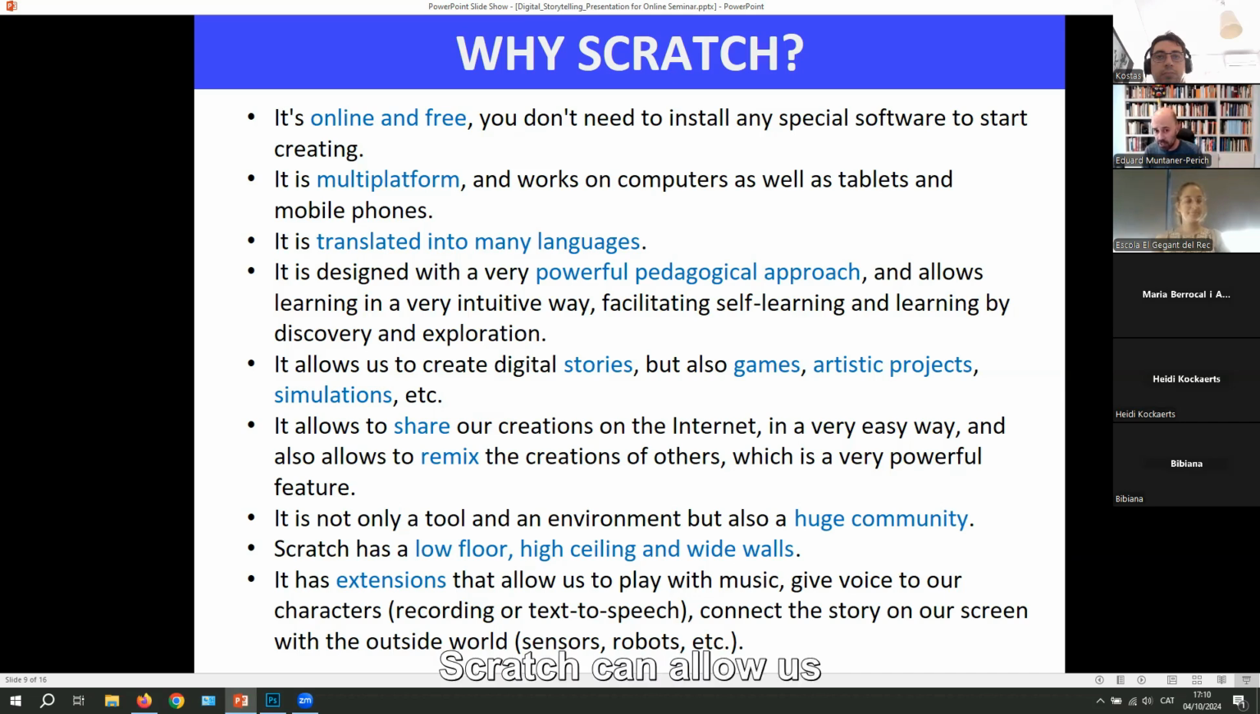Scratch can allow us to create digital stories, but not only stories. In this project, in this method, we are focusing on creating stories by using Scratch, but we could also create games, art projects, simulations, many things. It's also very interesting because we can share our creations on the internet. It's very easy to share. Today I will show you how, if I have time.